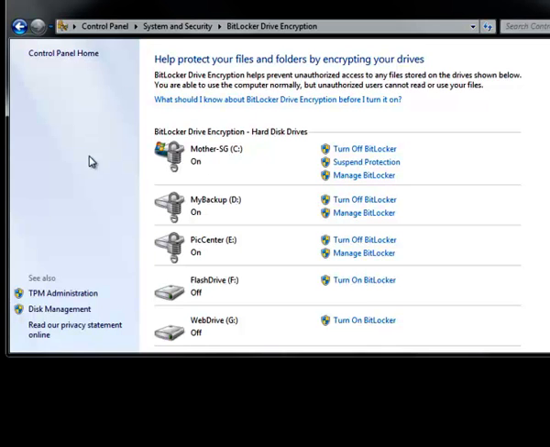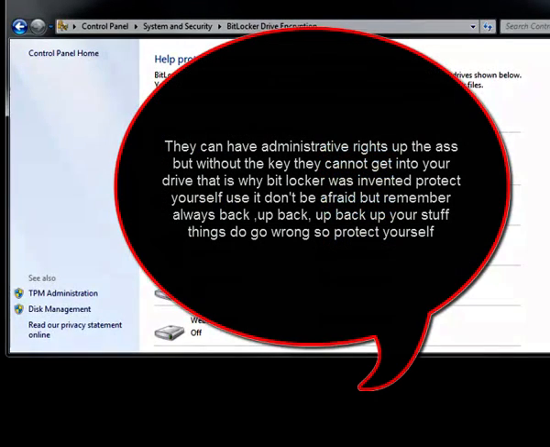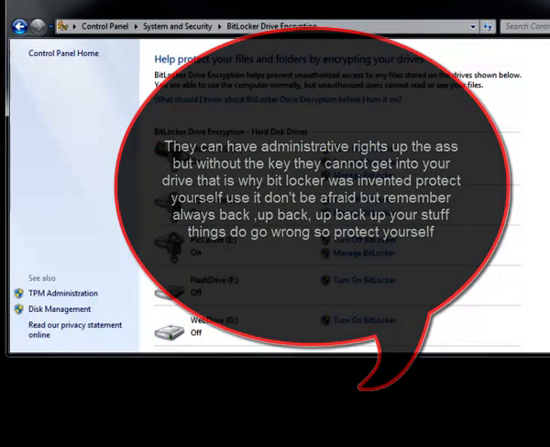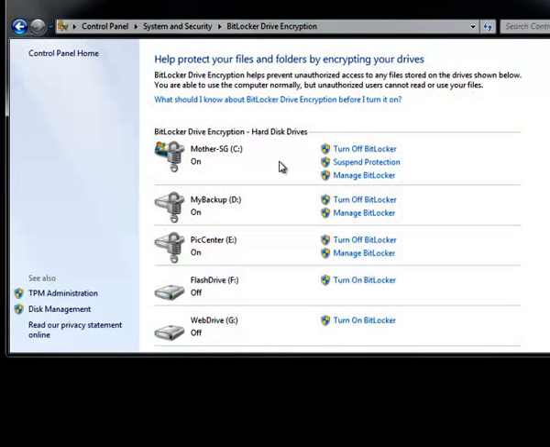Anyways, that's why you want to use BitLocker, because they can take the drive, put it into their machines, have administrative rights, but they won't be able to get in there because every little bit on your drive has been encrypted. That's why they call it BitLocker. Not Drive Locker. It's BitLocker. Every bit of information is locked on there.